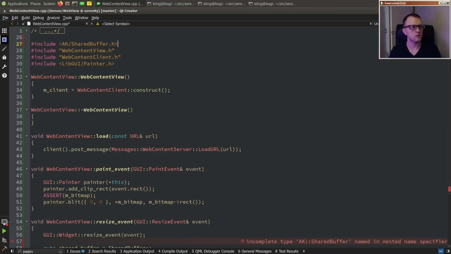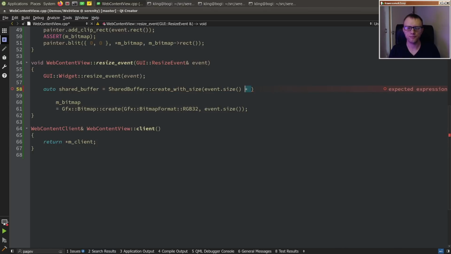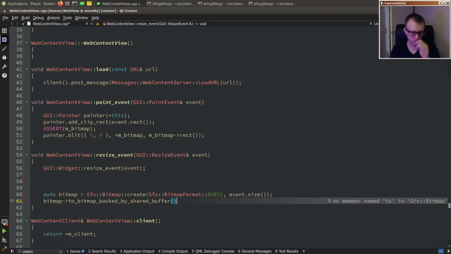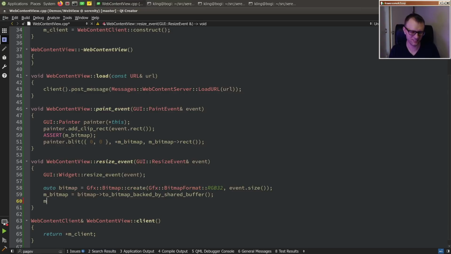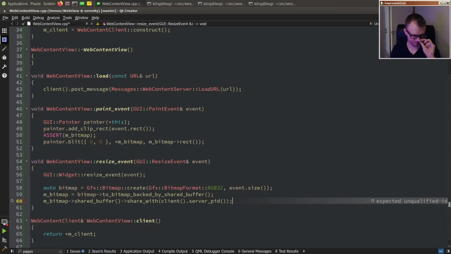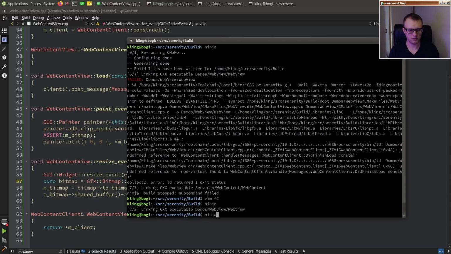Let's do this properly. So we'll make a shared buffer, create with size. And that would be event size times size area times, wait, is there an easier way of doing this that I'm just forgetting? Maybe there's some dumb way we can do this. Bitmap, to shareable bitmap, to bitmap backed by shared buffer. Yeah, that's what I want. So this is a bit hackish, and we'll probably end up creating two bitmaps, but I just want to move forward. So share with, and here we just have to give it the PID of our peer, so the server PID. And that should be it. Okay, so let's see if we can build this.